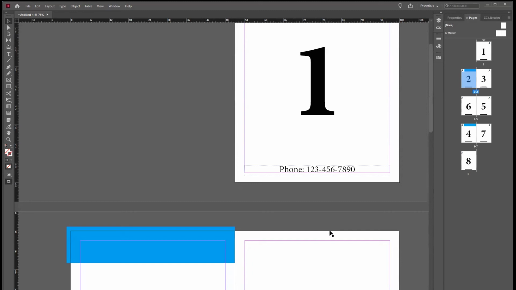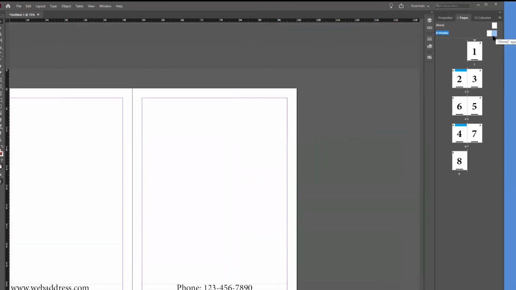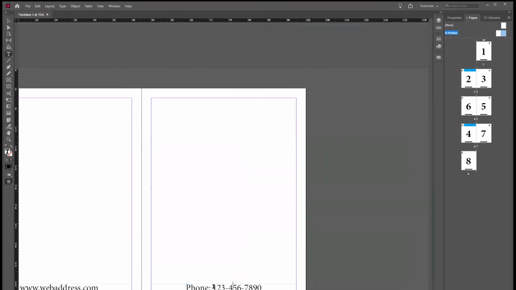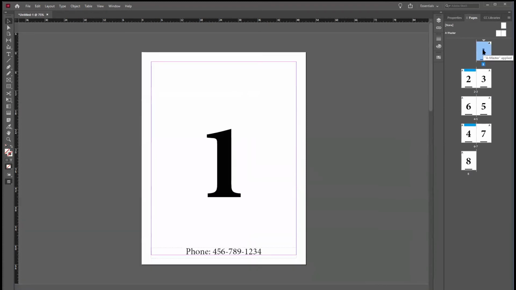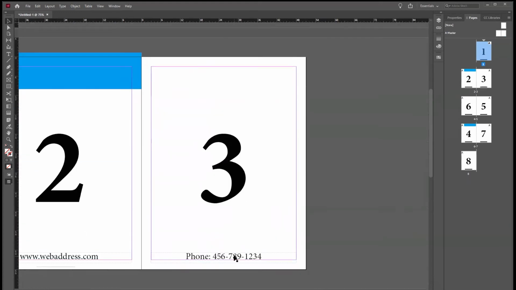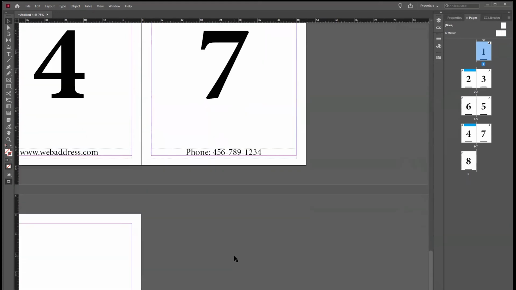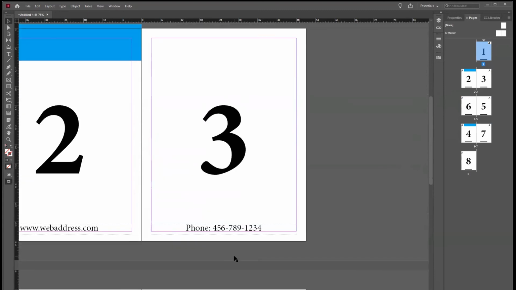Like, what if you wanted to change the phone number? All right, the client wanted to change the phone number on the side. So if you go to your master pages, double click on those again, you get this. So instead of 123, it's 456-789-1234. Okay, so that's the right number. So now I go back to my pages, and now each one of the pages are changed to reflect what I did in the master page.